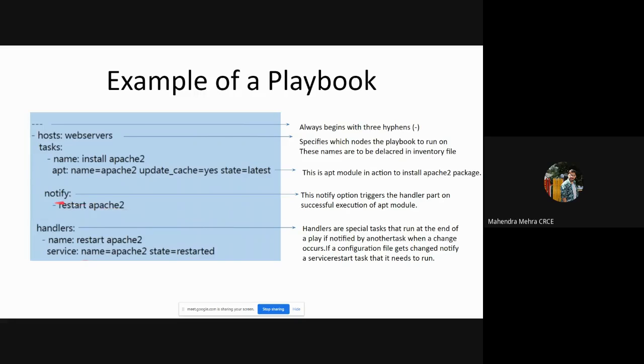Then you have the notify option. The notify option triggers the handler part on successful execution of an apt module. Once this module runs successfully, you can use the notify option to call a handler. So you can also define a handler in a playbook. Handlers are special tasks that will run at the end of a play, and these will only be executed if they are invoked by a notify option, right?